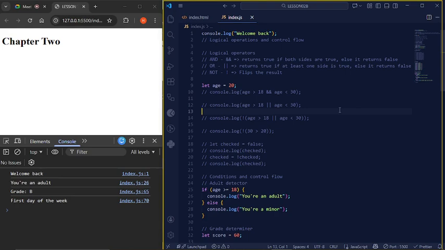So the assignment is going to be quite simple. Maybe 2 or 3. I don't know. But it's going to be really simple. It's going to be mini projects like this adult detector right here.